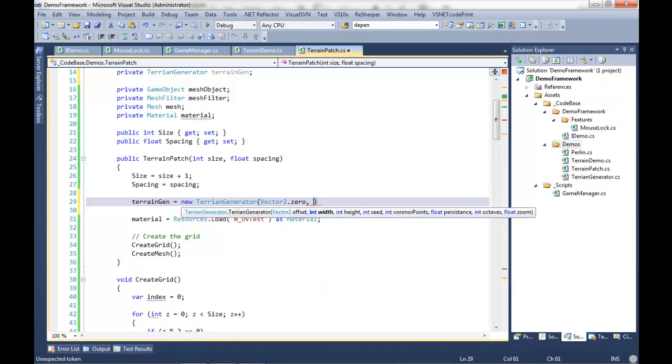Width is going to be our size, and I think for this one, size plus 2. Just trust me, these are magic numbers. I'm only going to trust you because we're not diving into code at the moment. Right.